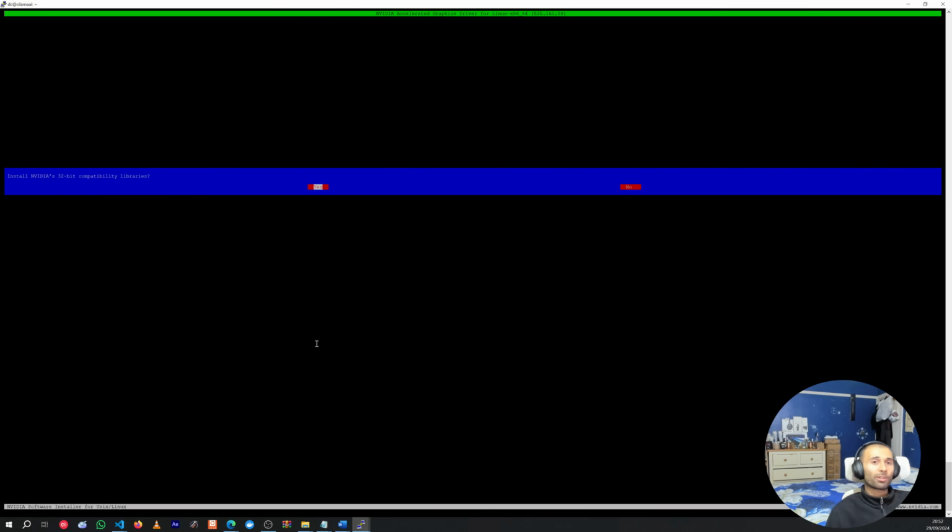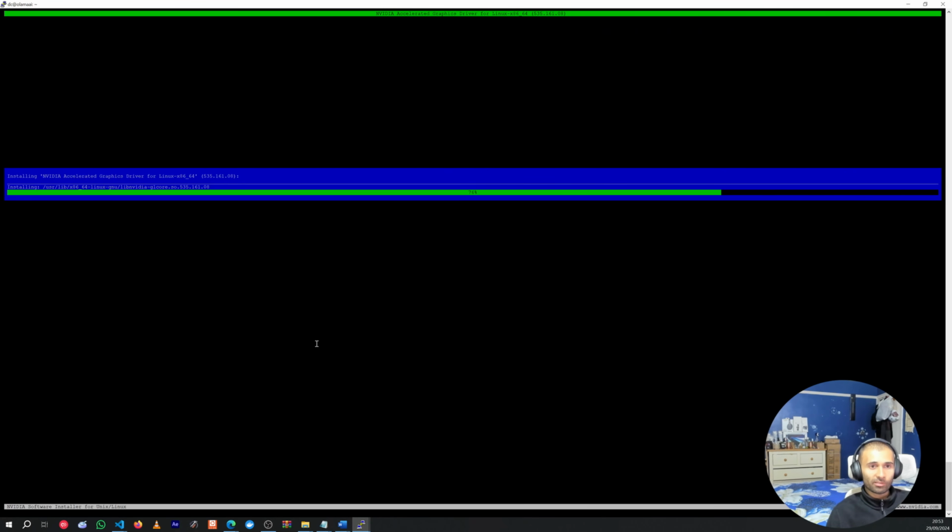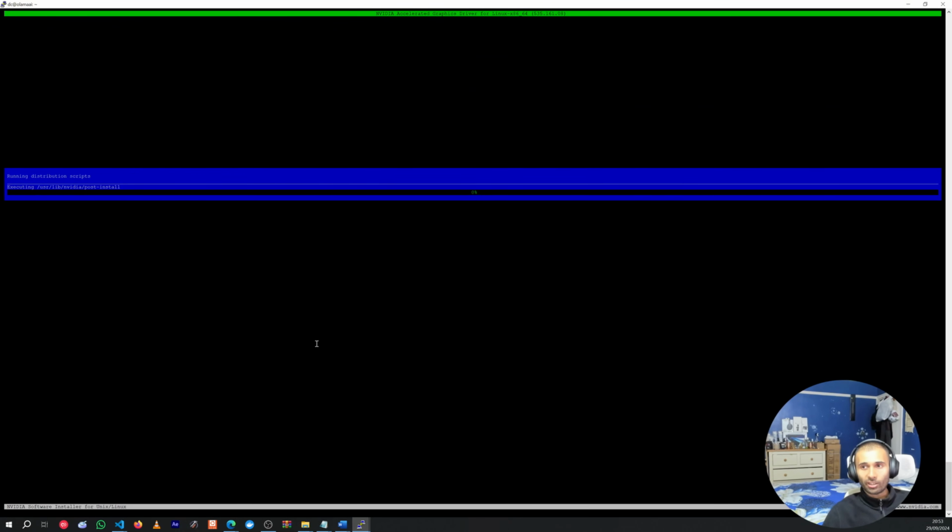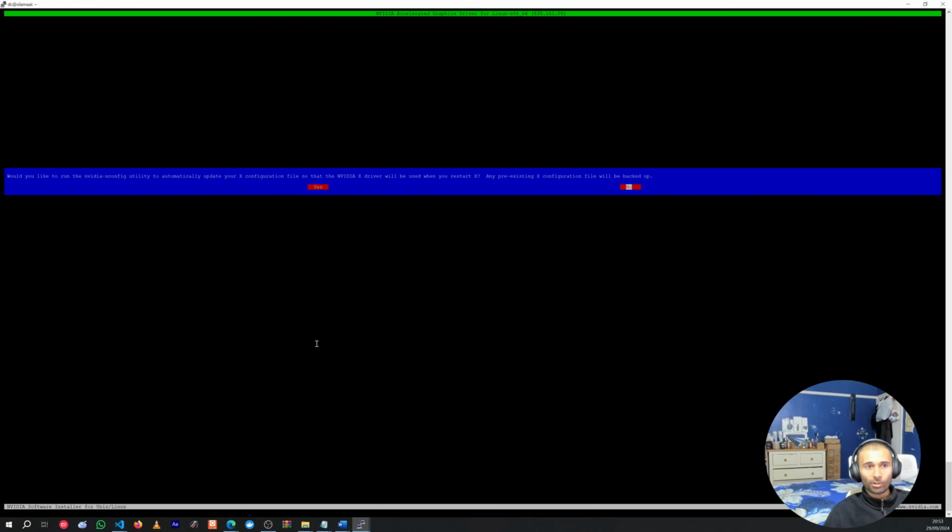Install 32-bit compatibility libraries. With this, we don't necessarily need it for running AI, so I don't think we need to. Don't worry about Vulkan. We don't need Vulkan, and we just need to install this driver now. Again, this won't take too long, so should be okay. NVIDIA xconfig utility to automatically update your configuration file so that the NVIDIA X driver will be used when you restart X. Yeah, we can use that. I think that's fine. It has been updated successfully.